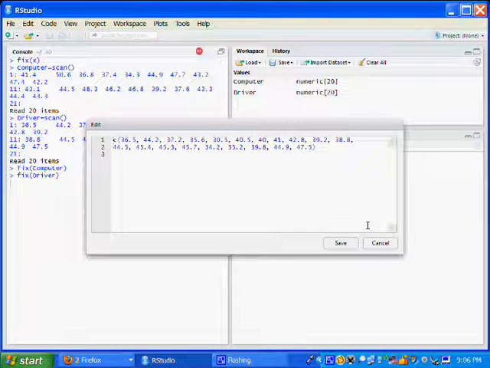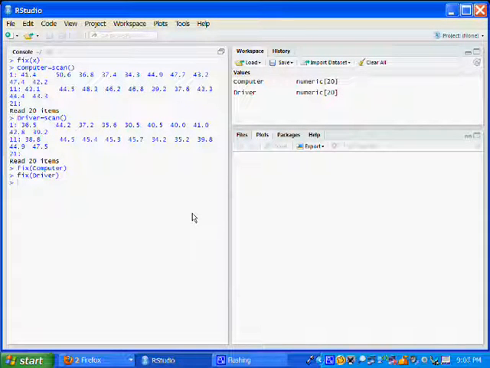and now, for instance, I can perform the t-test on the data by simply typing t-test computer driver. The test required is a paired test, so I'll say paired equal true, and here it is.